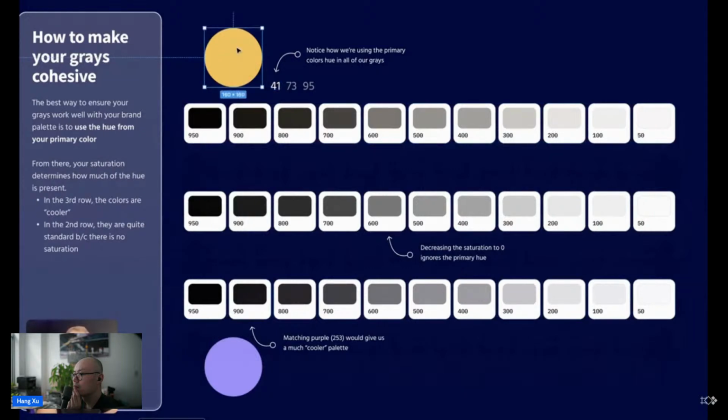So in the brand palette lesson, I used this yellow here, and if I match this and use 41 for all of my hues, I'll get something like this. My demo files use a purple, which has a hue of 253, which will give me something closer to this. And if I don't want any hues at all in my neutrals palette, then I can decrease the saturation all the way down to 0, which is going to give me this look here.